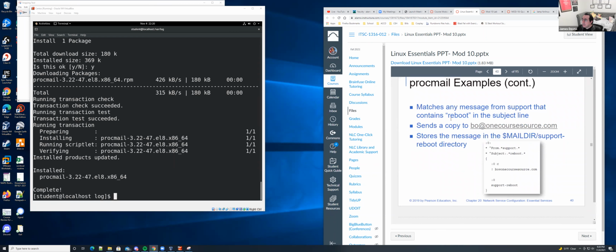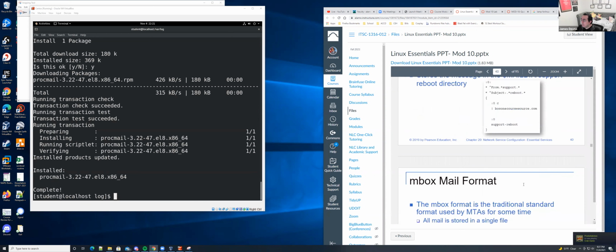Another example matches any messages from support that contain reboot in the subject line. Send a copy to this email address here, and store that message in the mail directory support reboot directory, okay? So you can see from support, the subject has the term reboot in it, so it doesn't matter what's before it as long as it has reboot in it, okay? I want you to make a copy of it and send it to this address here, and then also store it in support.reboot, okay?